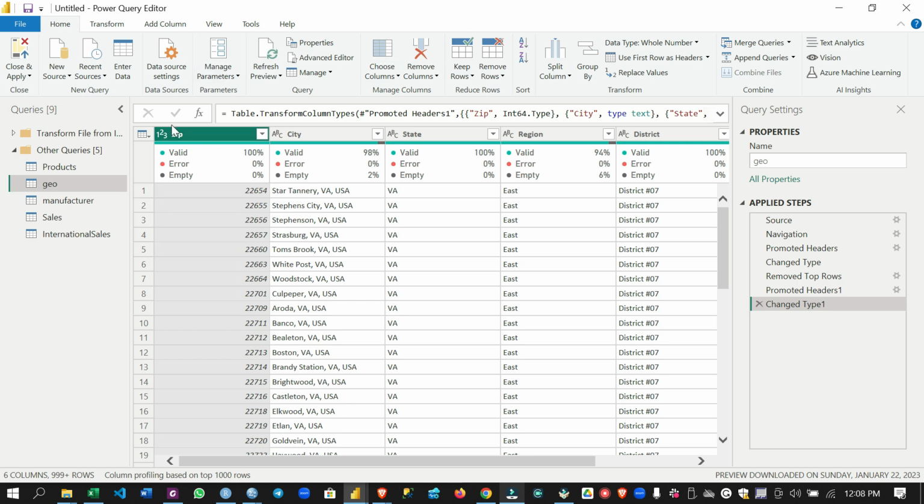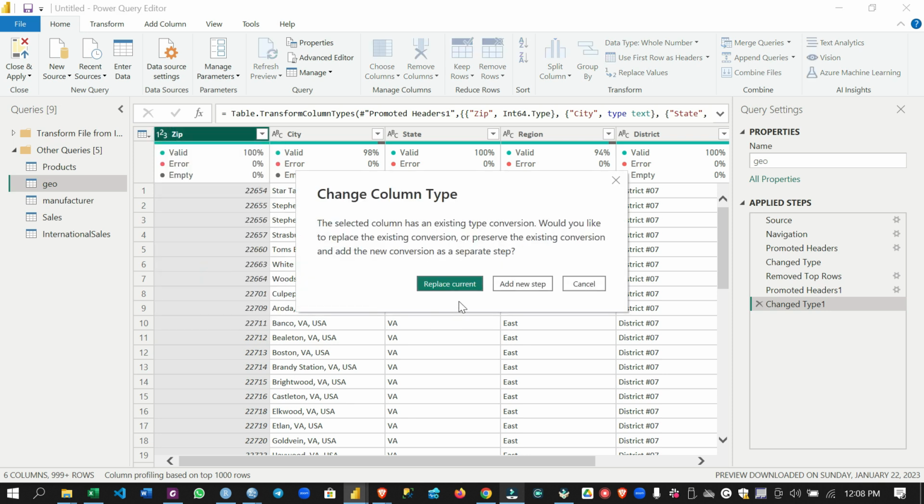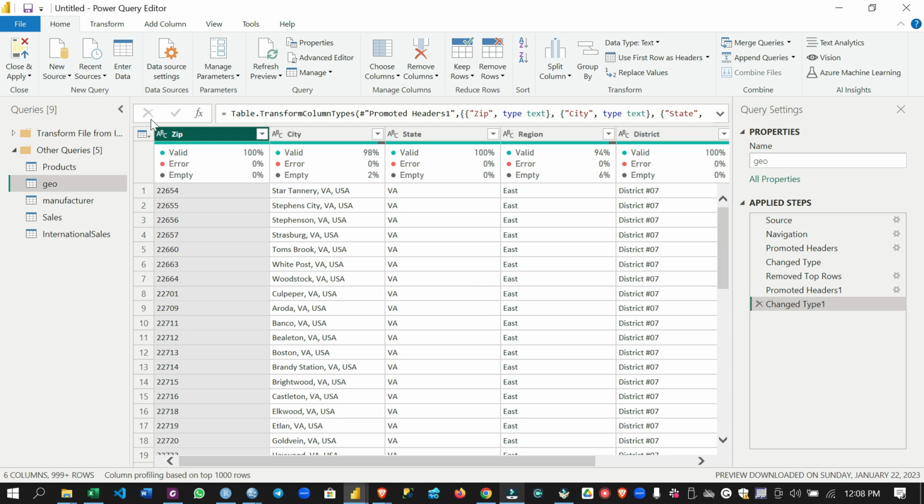So one thing I need to know now is that zip code sometimes can be alphanumeric. So we're not going to be leaving the data type of the zip code as numeric. We're going to be making it text. So I'm going to be clicking on this 1, 2, 3 and click on text because of situations where zip code can be alphanumeric. So what I'm going to do is replace the current. I'm going to click on replace current to replace the current step.